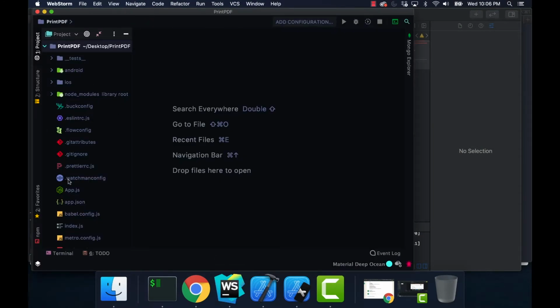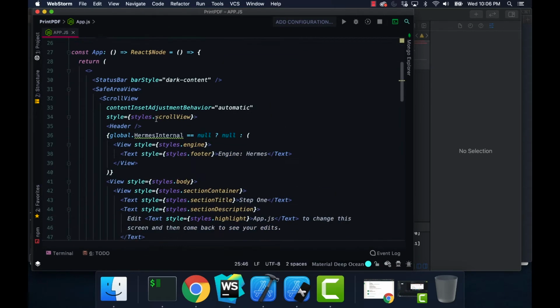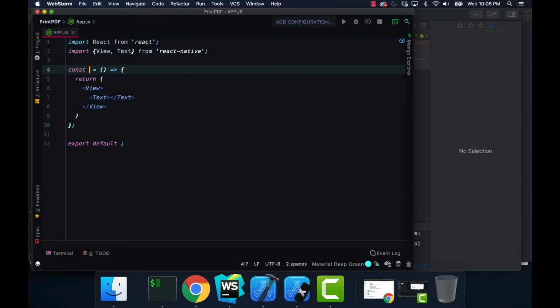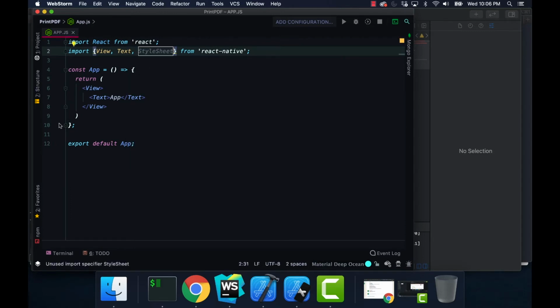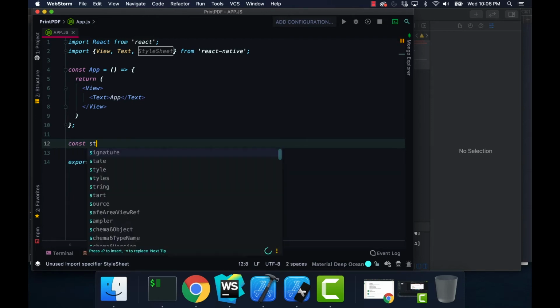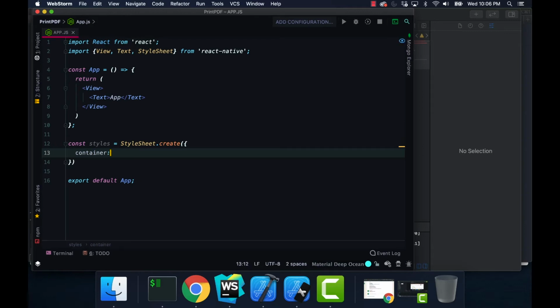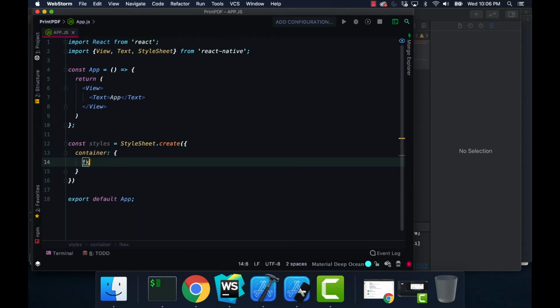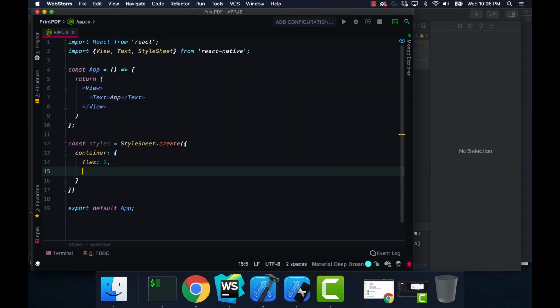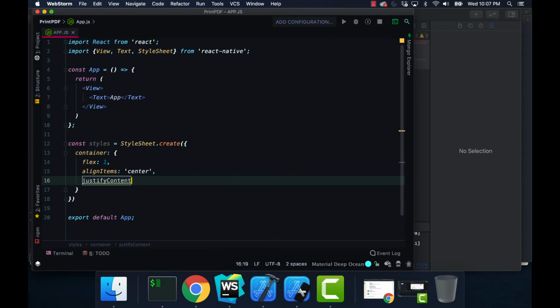So now let's start coding. In the app.js file, just remove everything here. Create app.js. Bring in my StyleSheet from React Native. Styles equals StyleSheet.create. It's a container. This is going to be flex one, and alignItems is going to be center, and justifyContent is going to be center too.